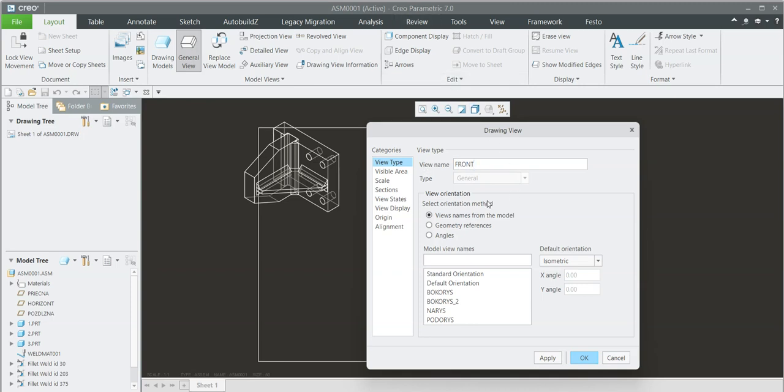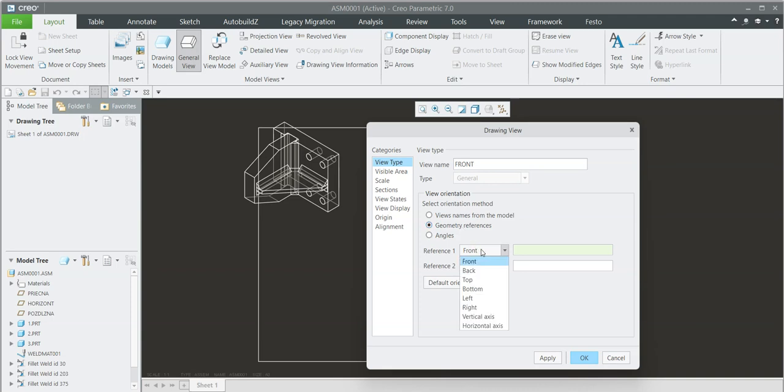For the orientation of this model, these three methods are available. Right now we are on view names from the model. Here one more option is available, the geometry reference. Let's check out what it means. Select this one. You have to select two references, and it doesn't matter which one you select. It can be back, top, bottom, left, right, whatever options are available here. You can try it on your own. I'm going for the front right now.